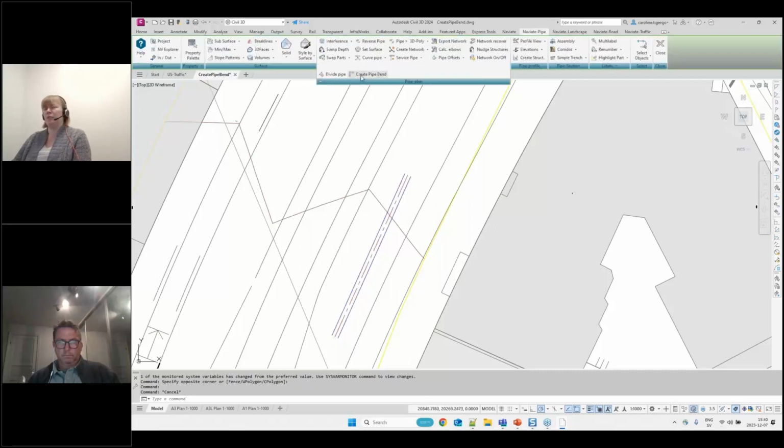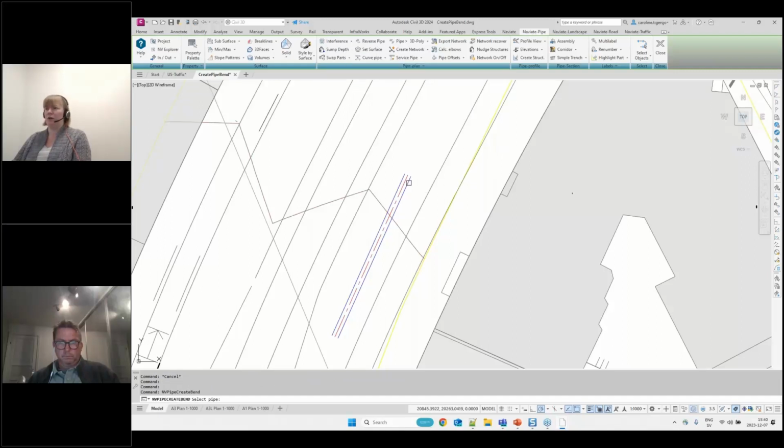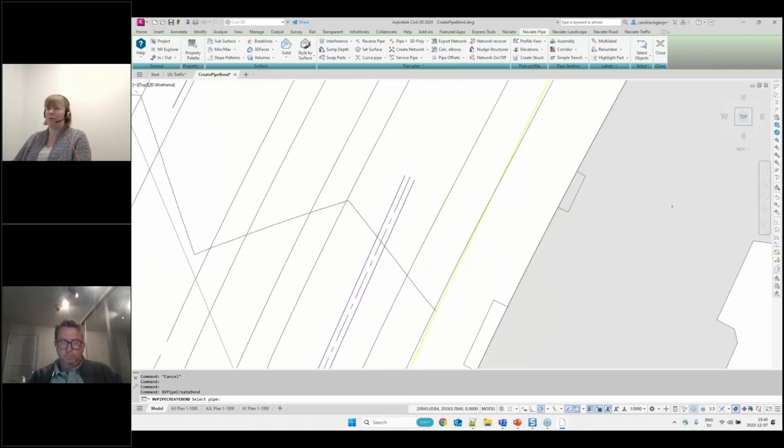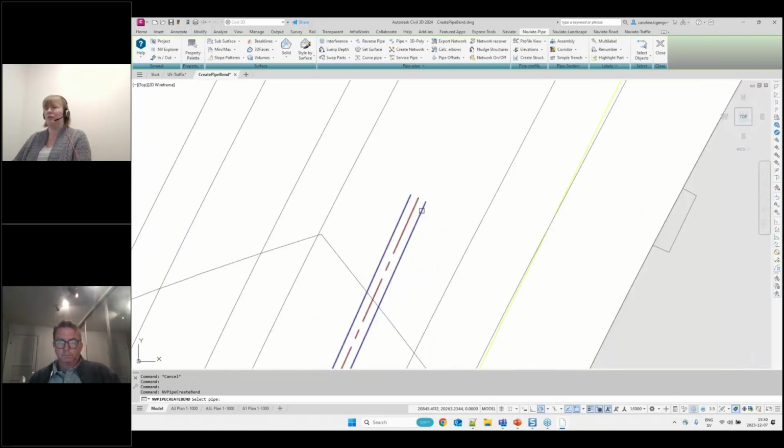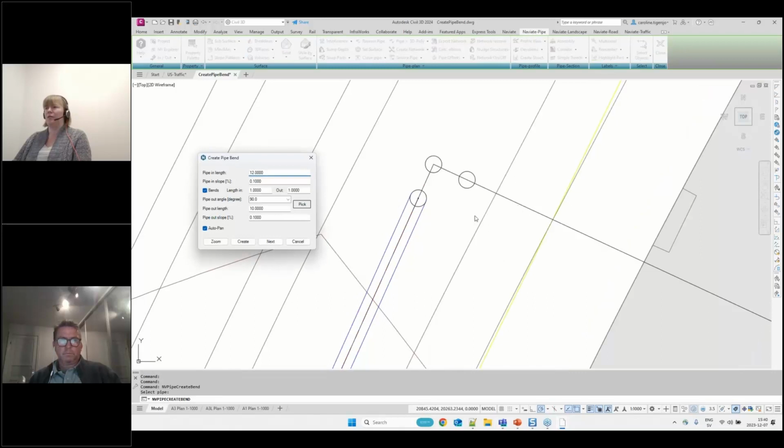For create pipe bend, we have it up here under the pipe plan. And when we start this functionality, you have to have a pipe already. That's why I had it already drawn, because you want to attach to that pipe. In this case, I have pipes with a break point, so I have a null structure in the end as well, so that's important. You get the pipe there.